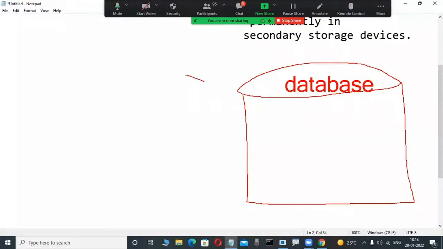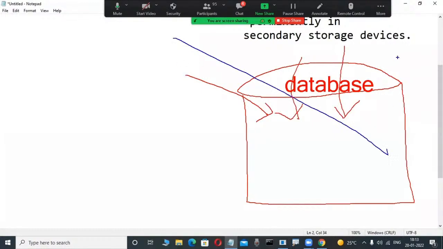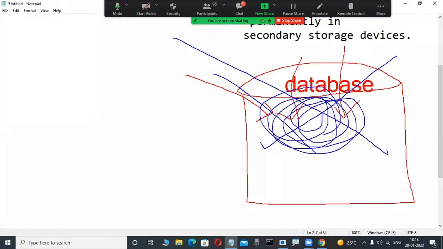Suppose we are thinking we are storing a random collection of data. That is absolutely wrong. Actually, Oracle, SQL Server, DB2, Sybase, Informix, Ingres, Teradata, these types of databases do not store a random collection of data. These databases only store a structured collection of data.